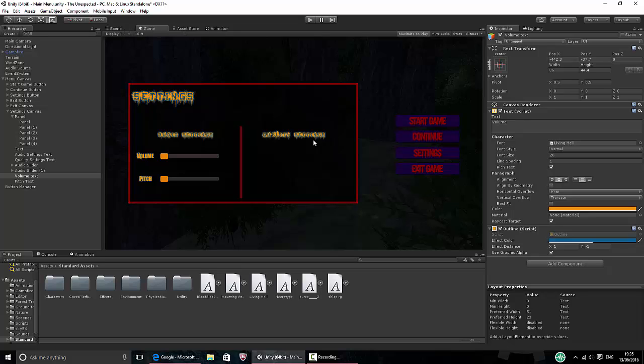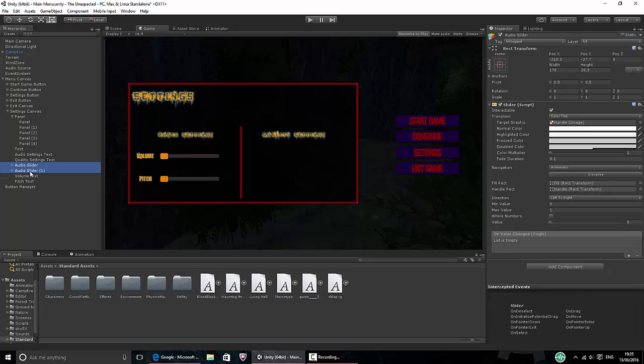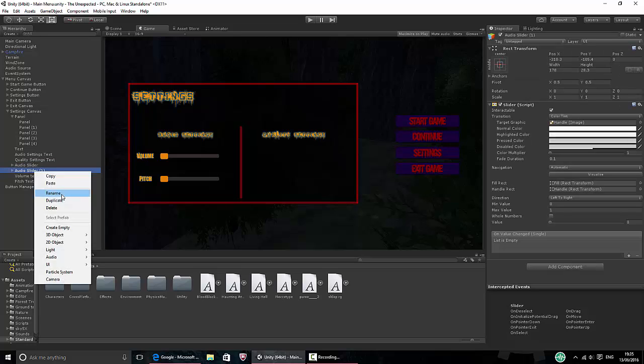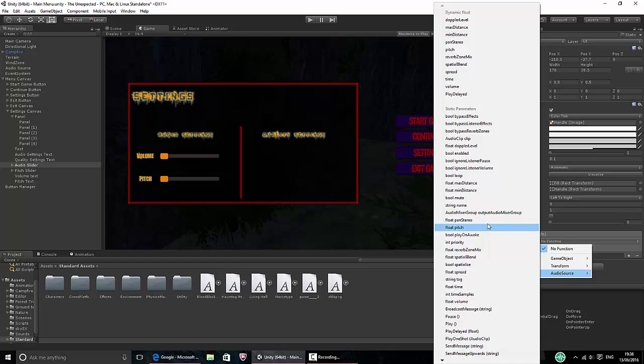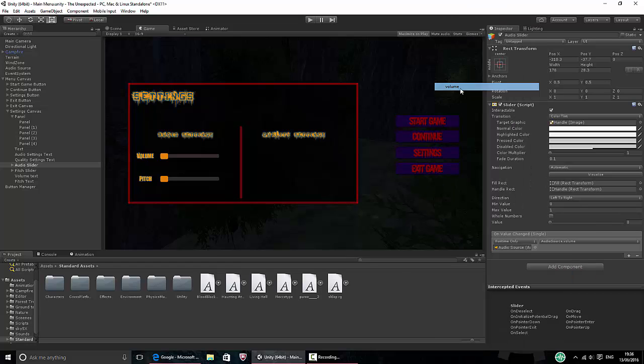Okay, the quality we're gonna do in a second. So first of all, let's make these two buttons work. Let's select both of these audio sliders. Hold on, let me rename this to pitch slider. Okay, so select both of them, go to plus and put the audio source in here. Now for the audio slider, audio source, and as you can see there's a volume here.